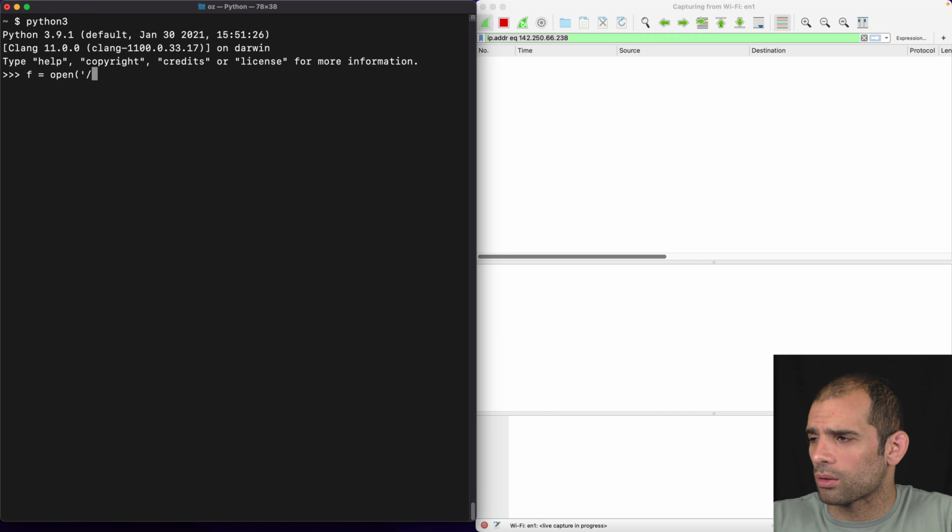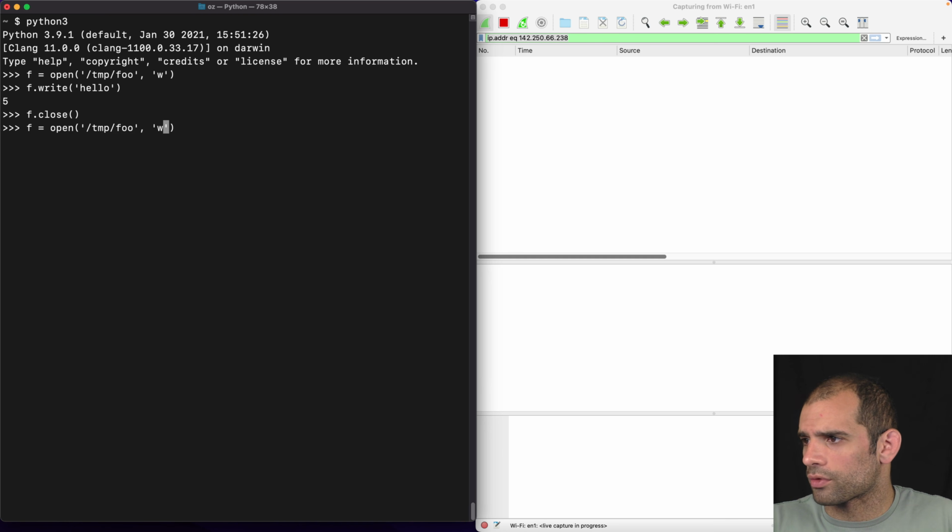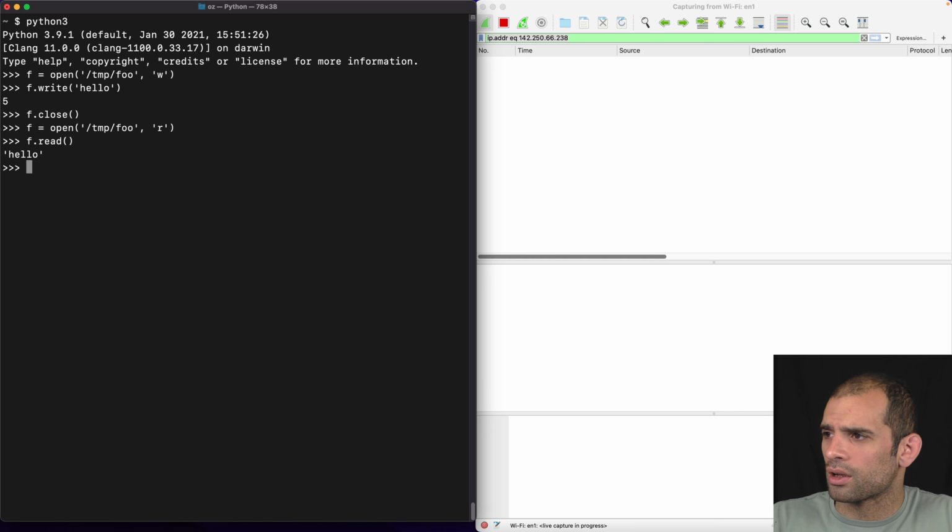Okay, so here I could open a file. Let's say I open it for writing. I can write some bytes to it. I could close it, reopen it maybe for reading, read bytes back. All right. And this is a very simple interface to something that, if you stop and think about it, there could be a lot going on here.